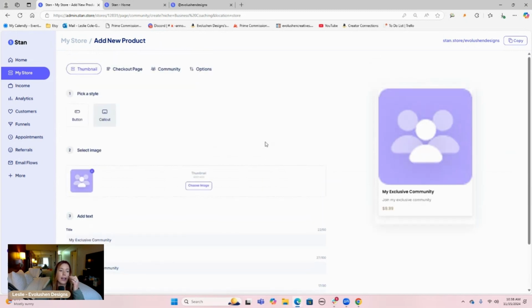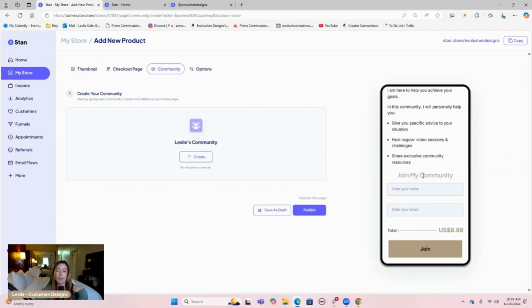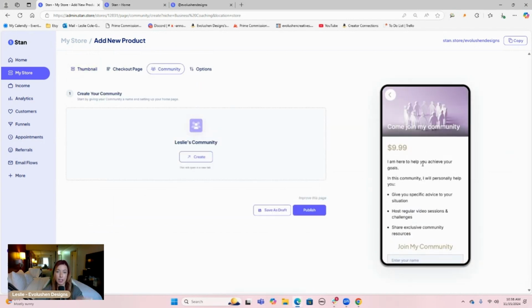I would recommend diving in a little bit deeper for yourself to see if it makes sense for you. I have personally chosen to do my community on Facebook groups. I personally made that decision, but if you want to come in here and build your own community in Stan, this is a featured option.